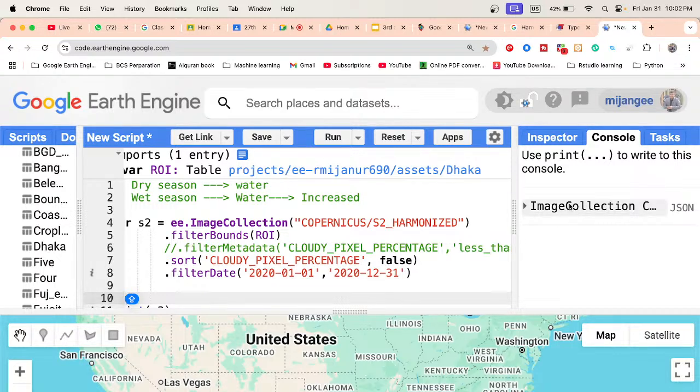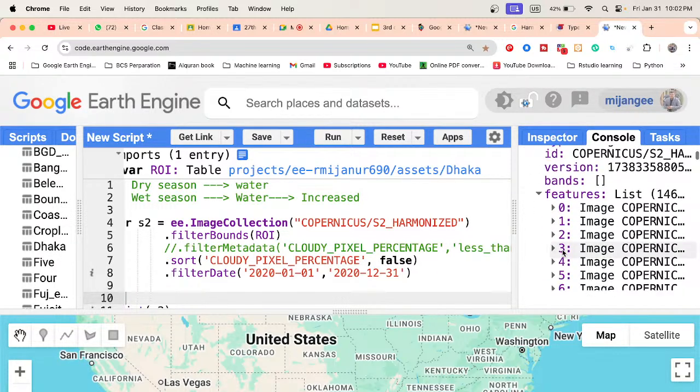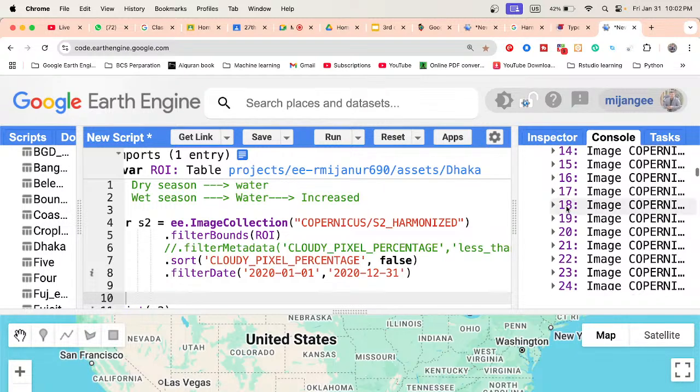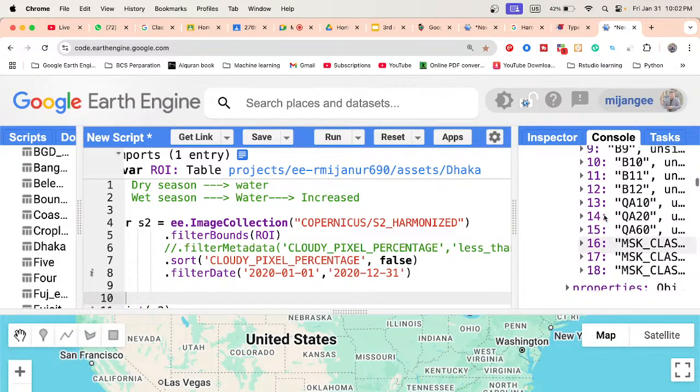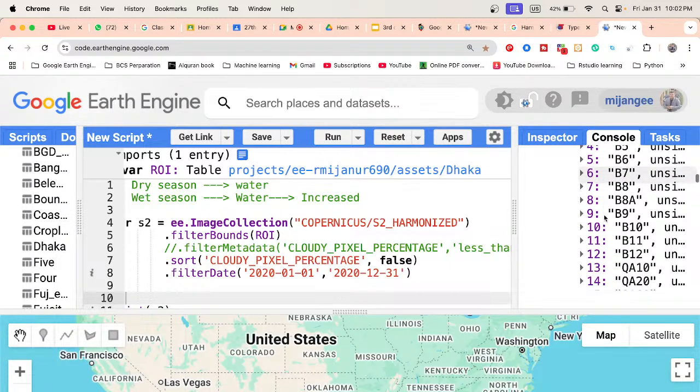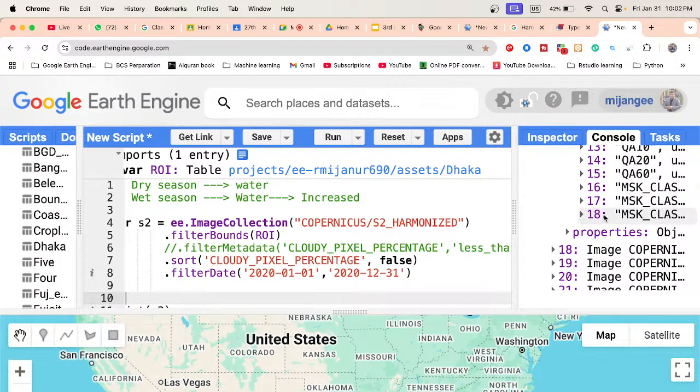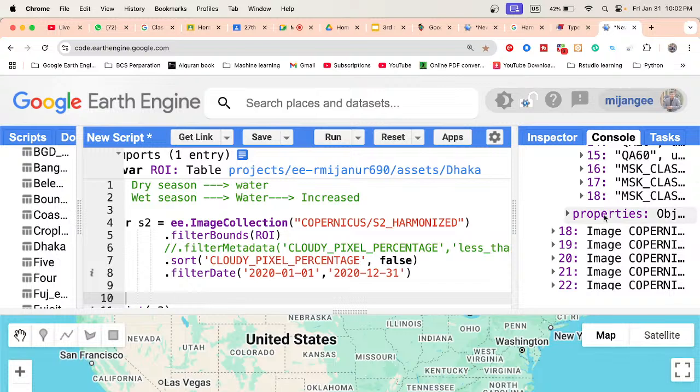This is my image collection, a total of 146 images. If you check the bands of an image, just click on it and you can see the bands. It only shows the bands available in the satellite imagery. But I want to add a new band, suppose an NDWI band, for all of the images. For that we need the concept of a function. If I create a function, it easily helps me connect the NDWI band with all of the images.